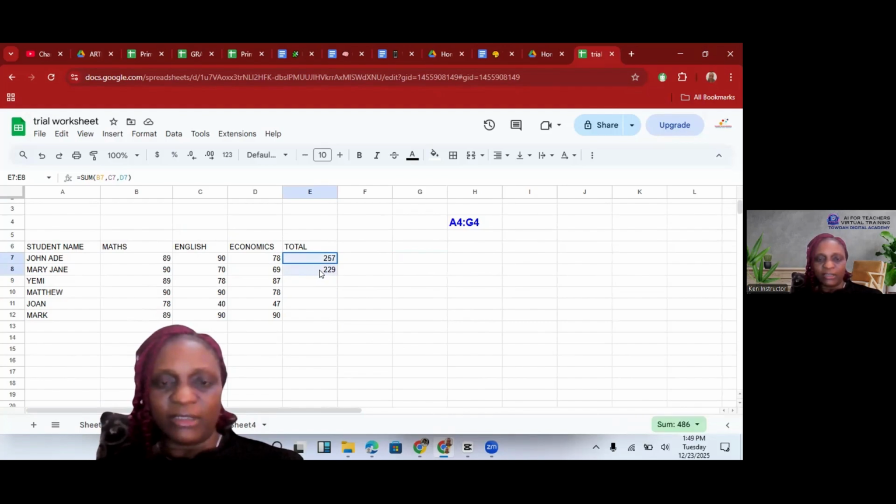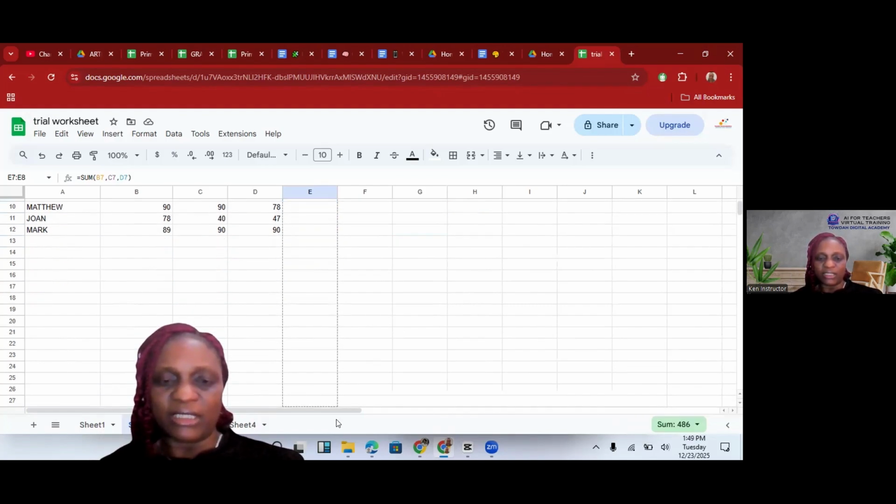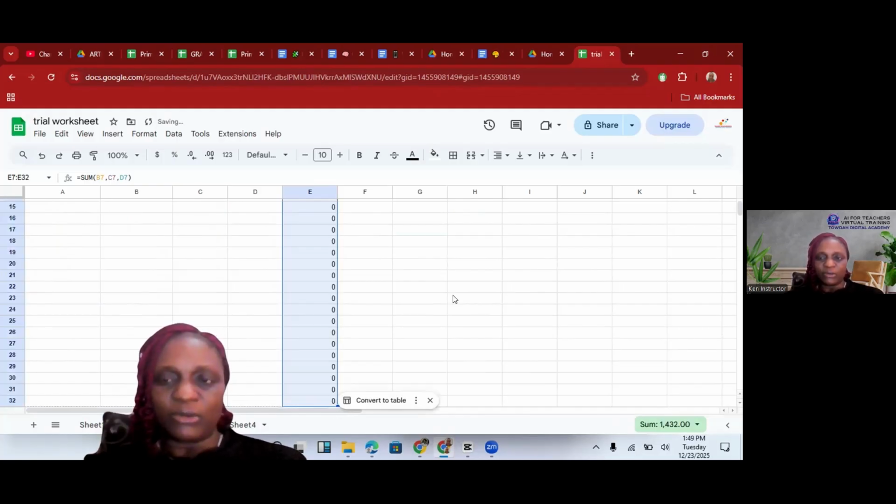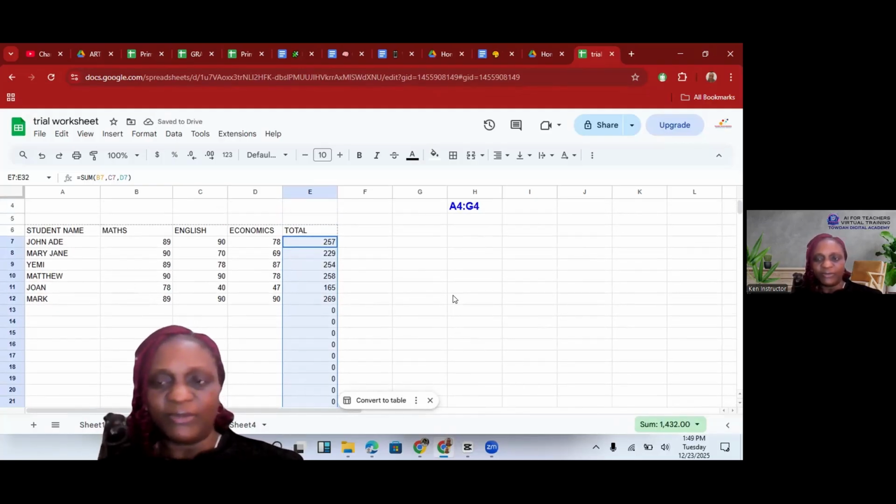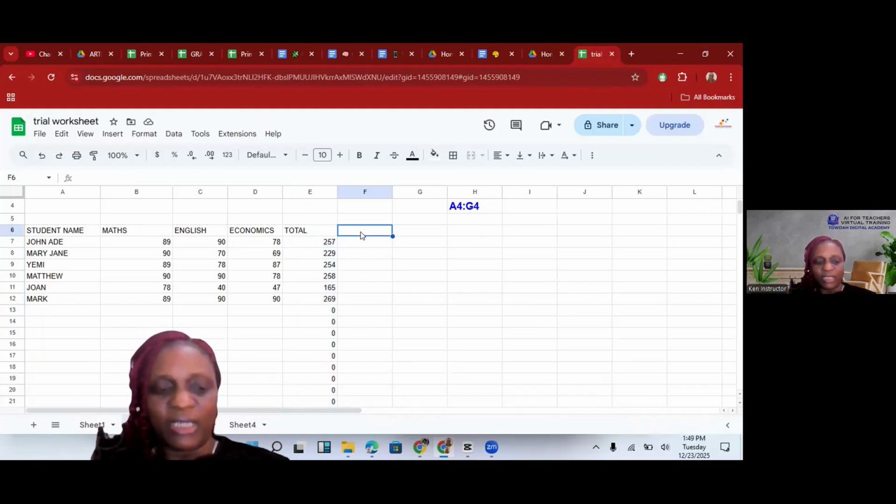So I'm going to highlight the two numbers and drag it down to as many students as I want to have, and automatically you have the collation done for you. Isn't that beautiful? So that's how you do the sum. And then you may want to do the average, for example. How do we do the average of these three scores?